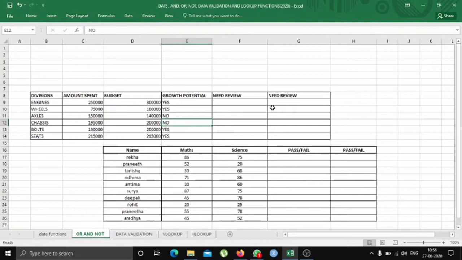So let's begin with the AND function. What the AND function basically is, is when we want both criteria to be fulfilled in a particular thing. Let's consider this example and derive the AND function and see what value Excel gives us. The two criteria we'll consider for the car manufacturing company: if the amount spent is more than the budget and the growth potential is no, we will need a review. Correct? So let's go with this. We need both the criteria to be fulfilled.